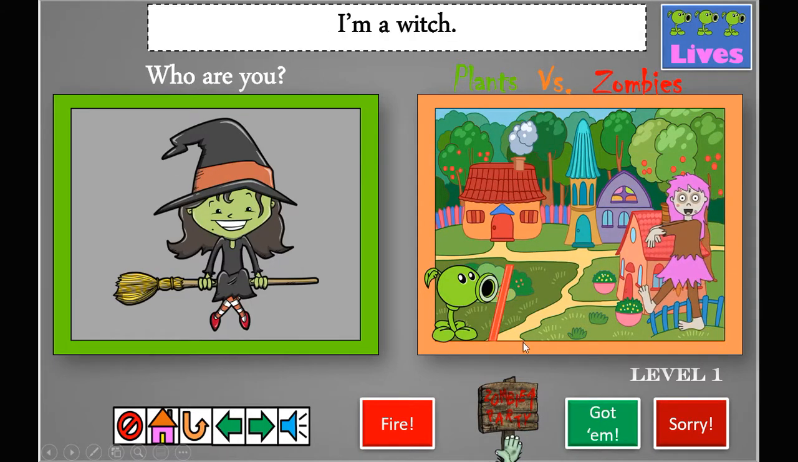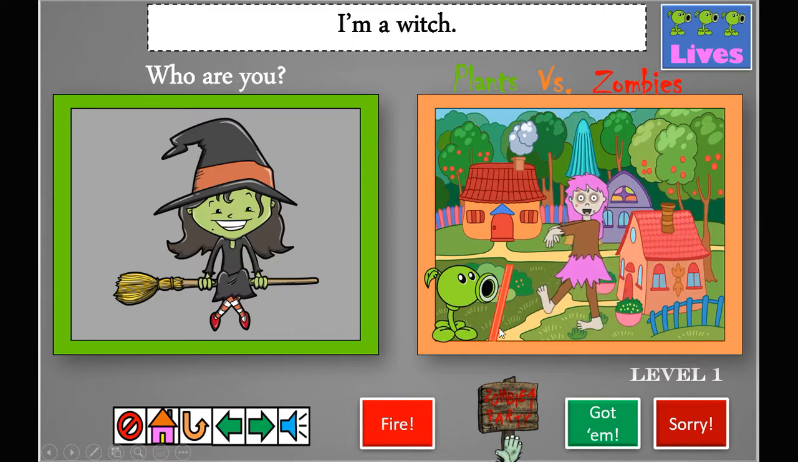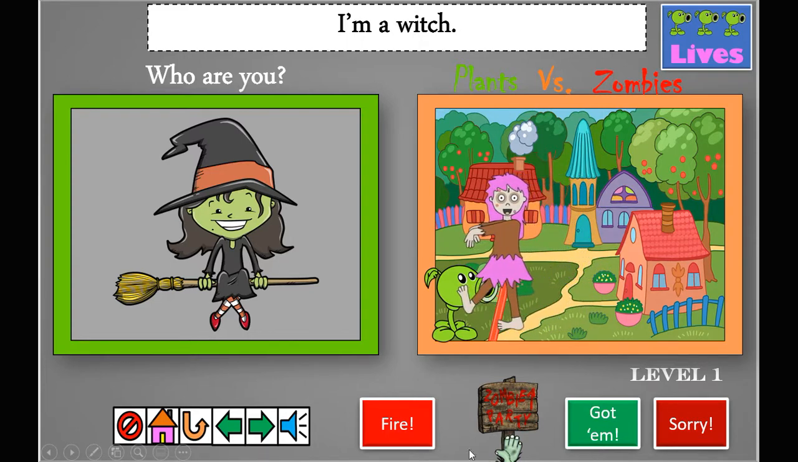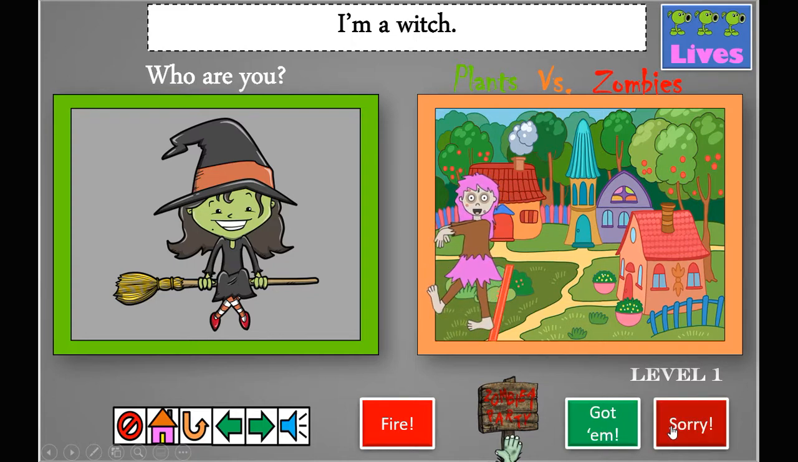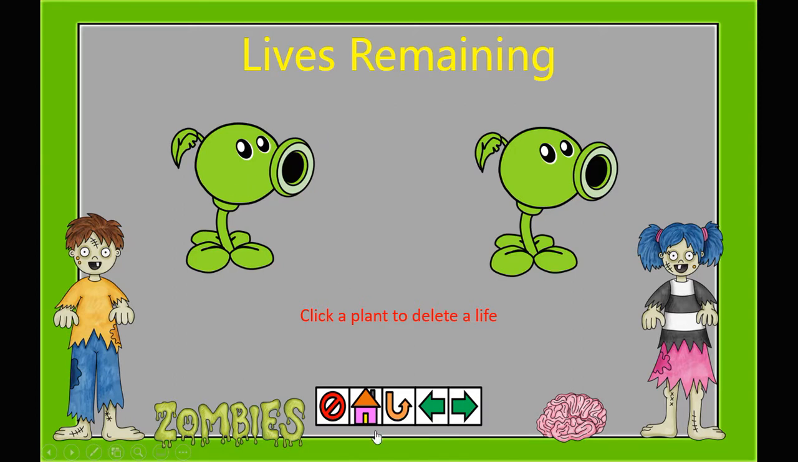If they're not able to get the answer, that is, or produce the answer before the zombie crosses the red line, like she's going to do here. Oh no! She crossed the red line and the student lost. You can click sorry. And the plant gets eaten by the zombie. Then you can go to lives and click on one of the plants. They get 3 lives. A plant for each life. That always makes me laugh.